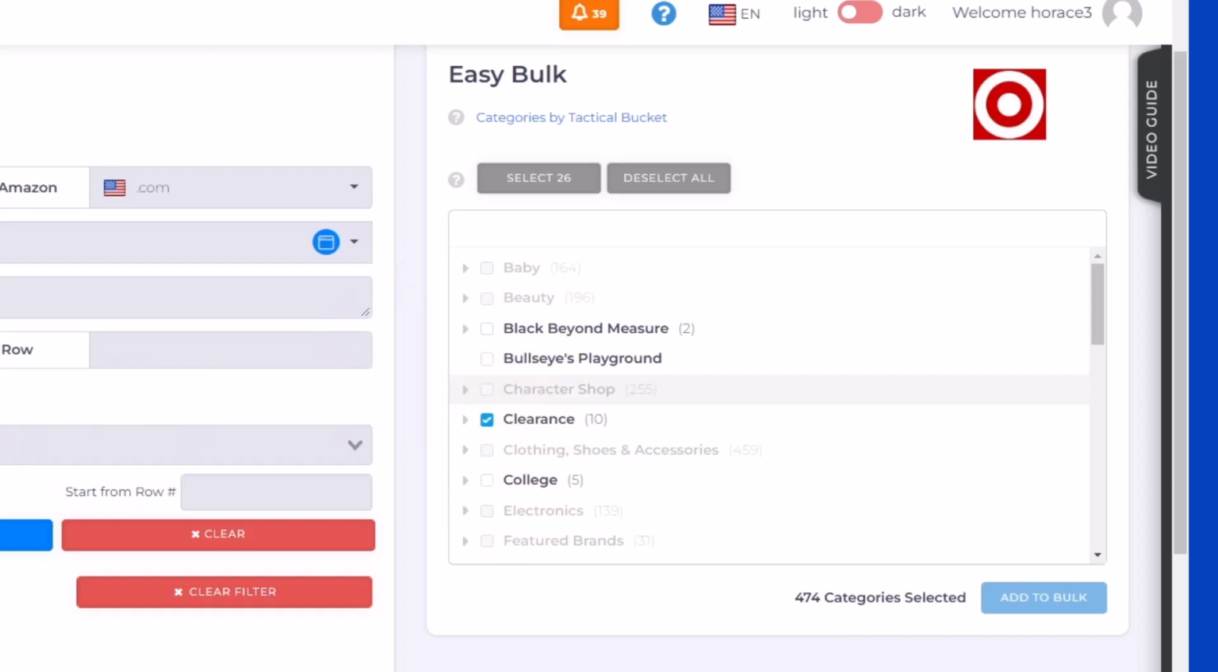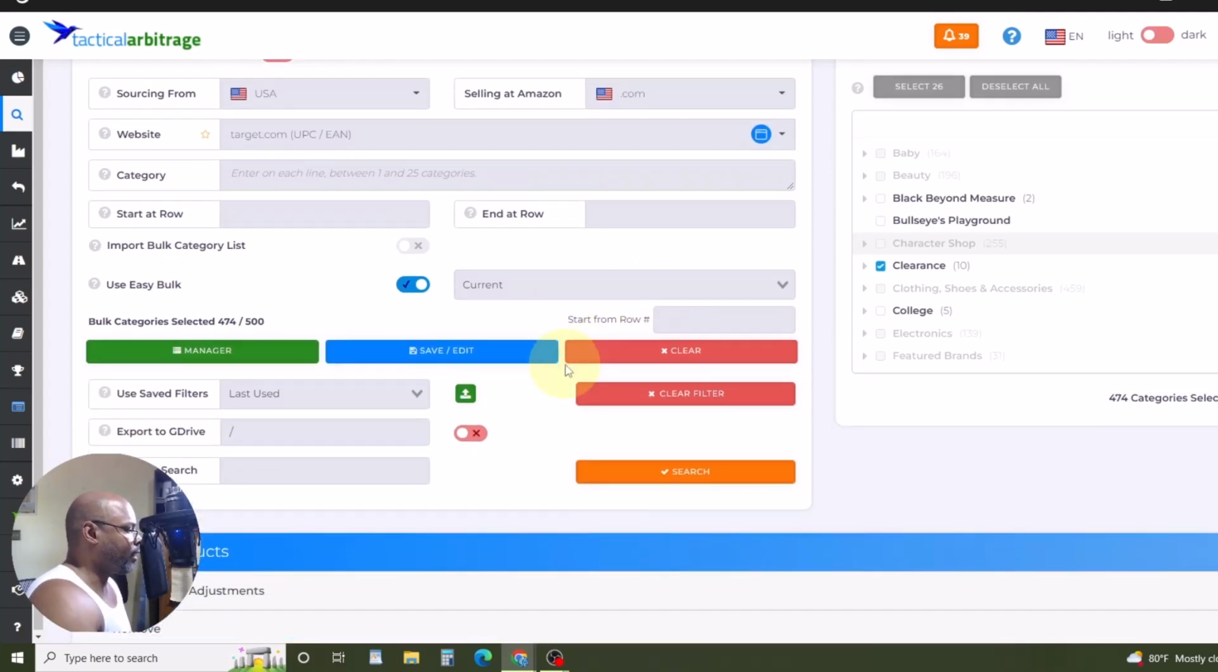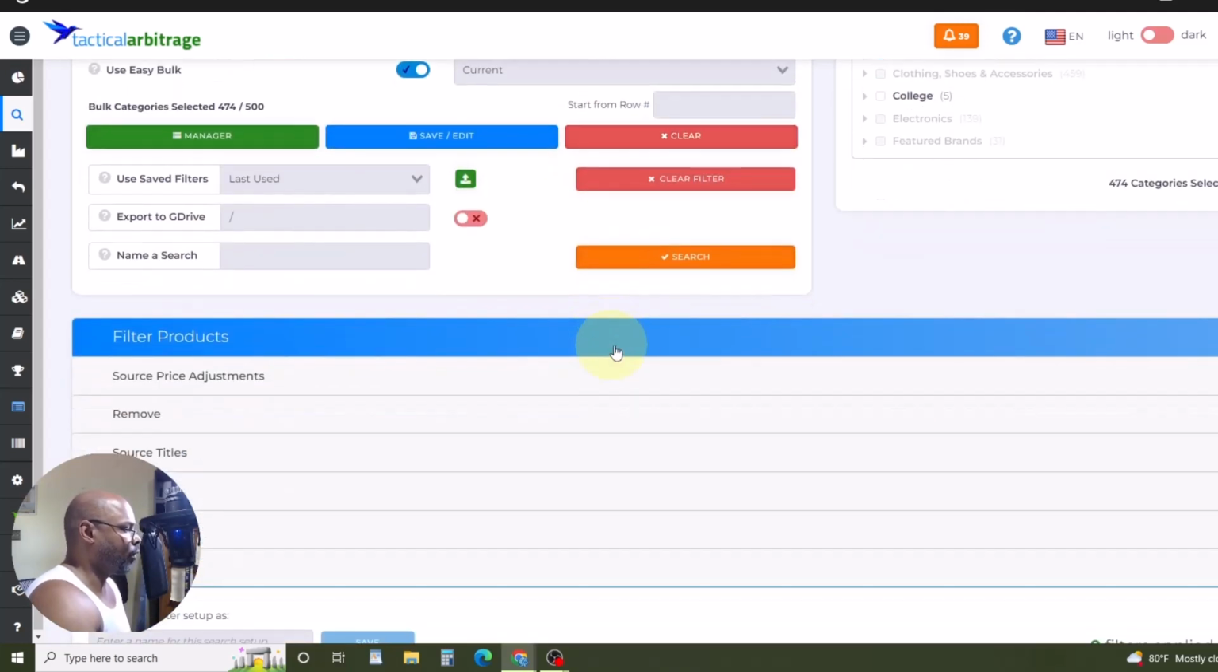There's another way to set up a search. You don't really want that. For those of you who know, then yes. But this is the way that makes things very, very easy.